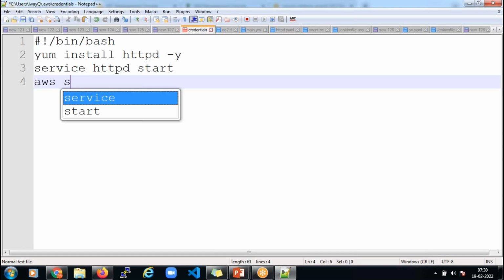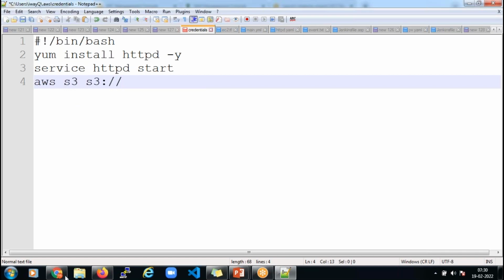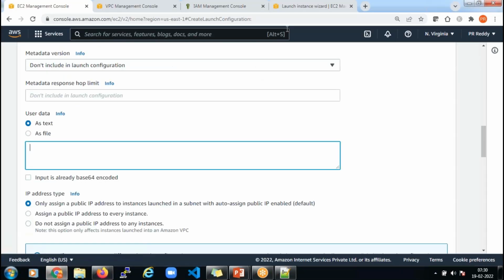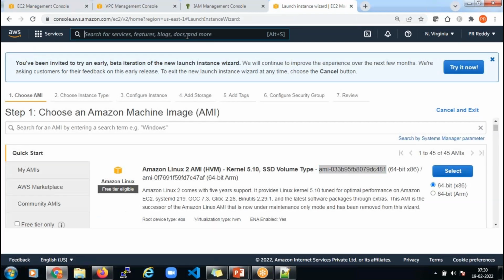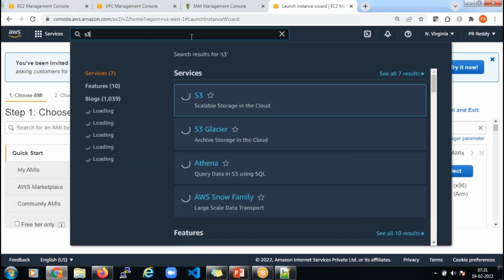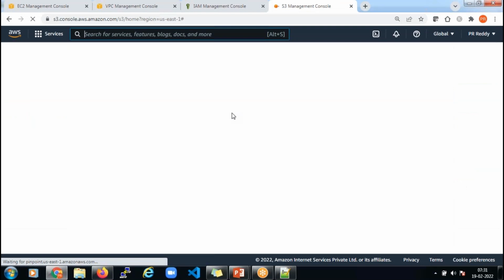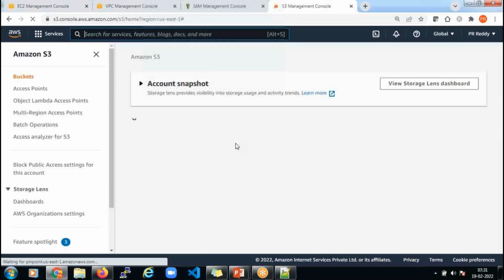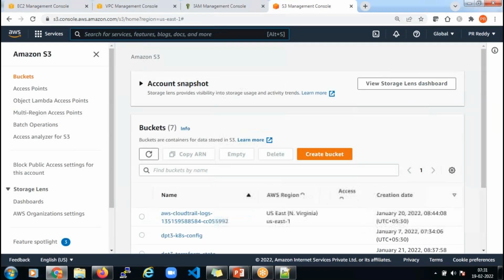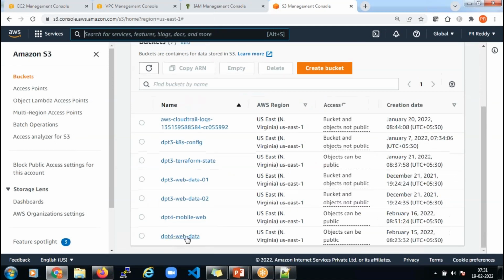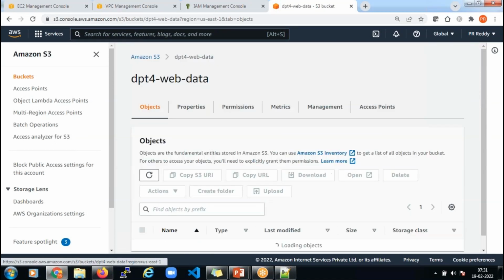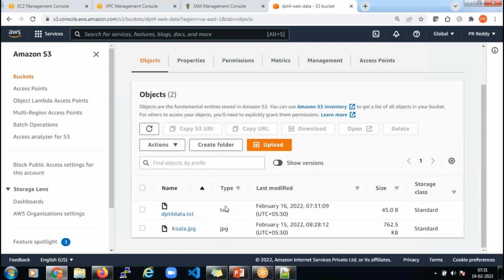Maybe I want to download my important configuration data from the S3 buckets. So now let me go and pull the S3 bucket details, in which S3 bucket my information is available, from where it has to download. I'm just using multiple AWS resources in this session. I'm just trying to show a logical relationship of all. So let's say here I'm using this DPT4 web data bucket. This bucket doesn't have an index.html at the moment. Let me upload that.